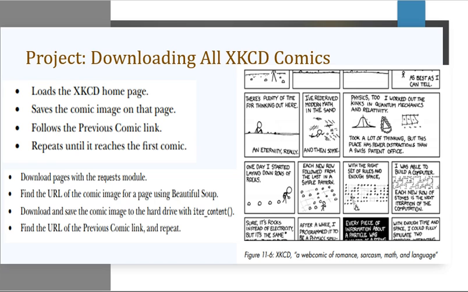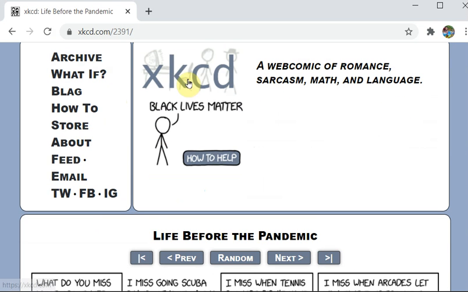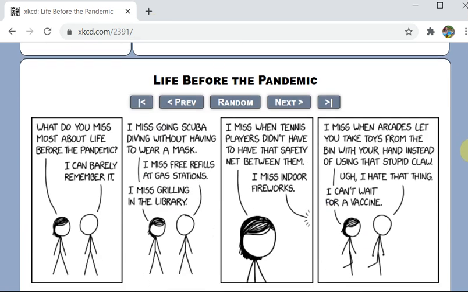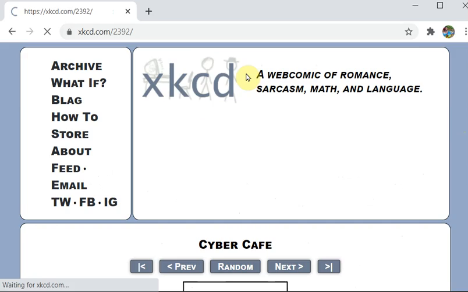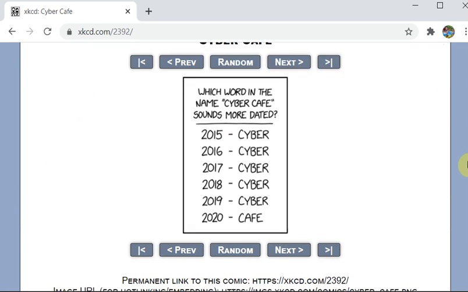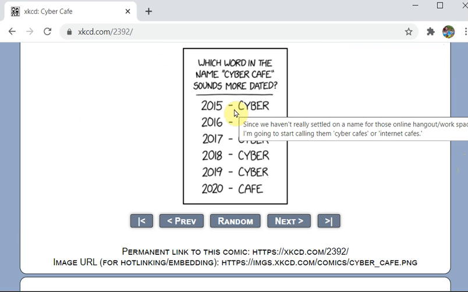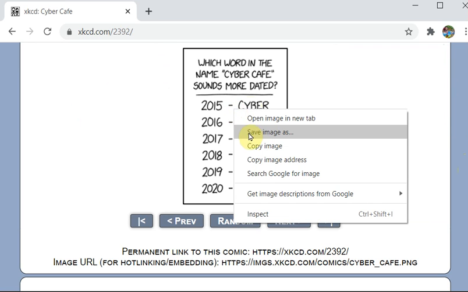Okay, so we will see what our program is going to do. Our program, or script, is going to load the XKCD homepage. Right now I will close this. I just wanted to show you what xkcd.com is. It is a web comic site where you have images like this. You can go to the previous or the next, or even a random comic, and it will be displayed. If you want to save it, you can right click and save it as an image.